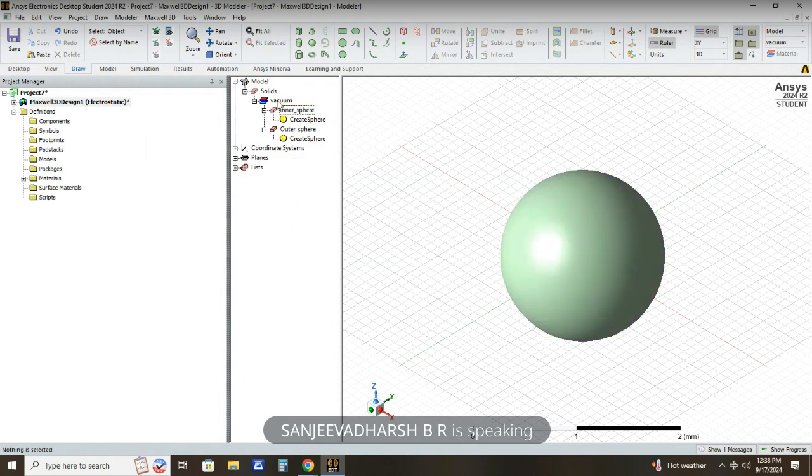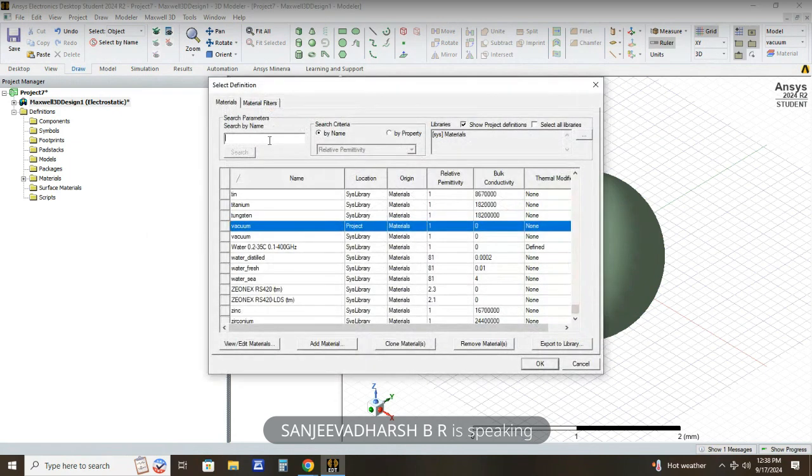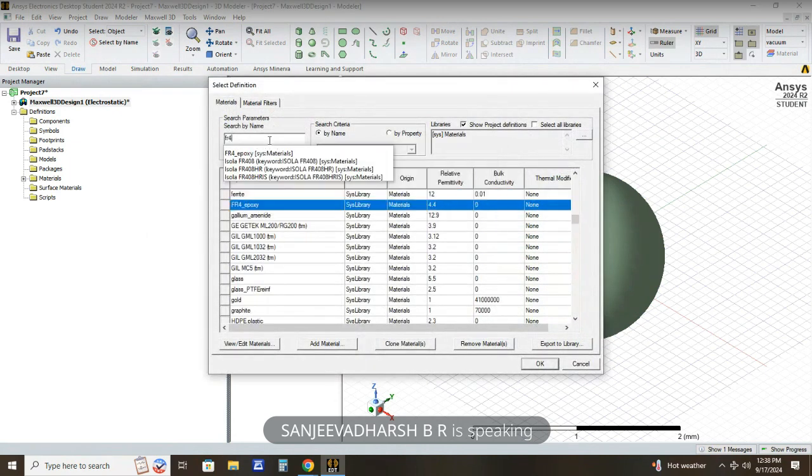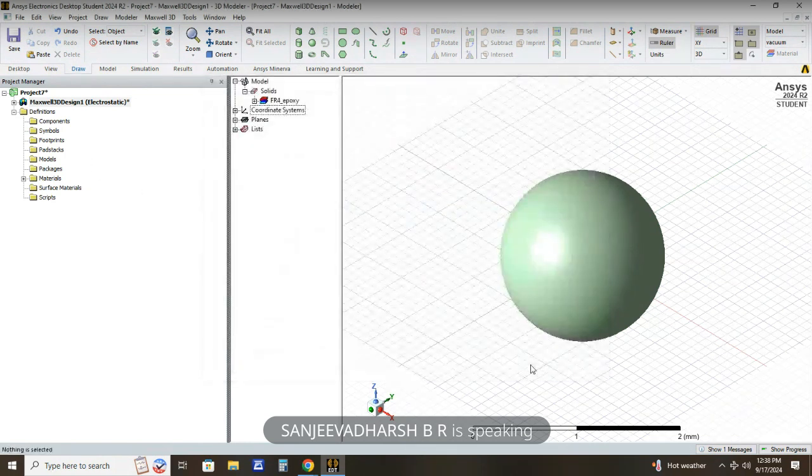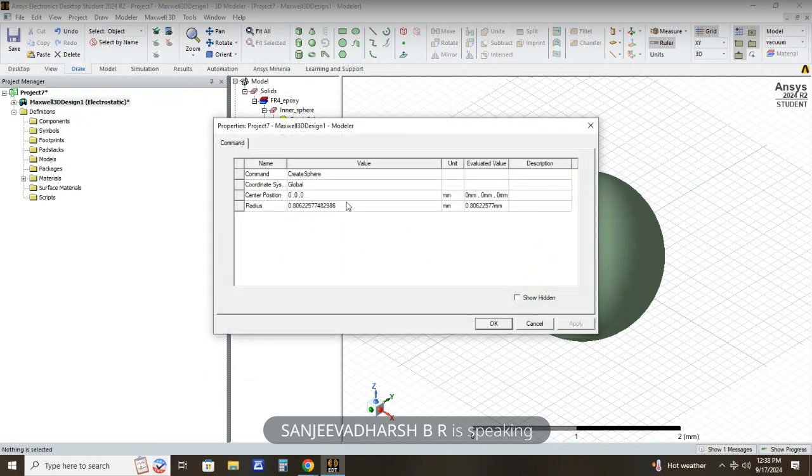For that, I just click on vacuum, right click, properties. Here you need to give the material as FR4 epoxy, as we have discussed in the manual calculation. We are given FR4 epoxy whose relative permittivity is 4.4. So I am giving FR4 epoxy and just give OK. Here we have to give the inner radius and outer radius. As we all know, the outer sphere radius is 20 millimeter. Just give apply, then OK.